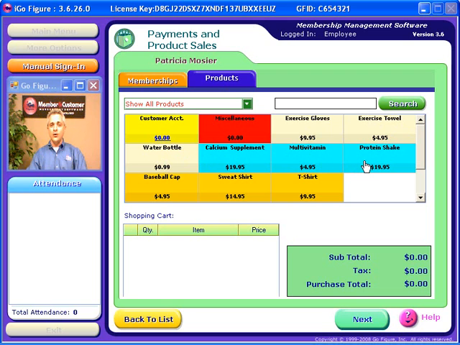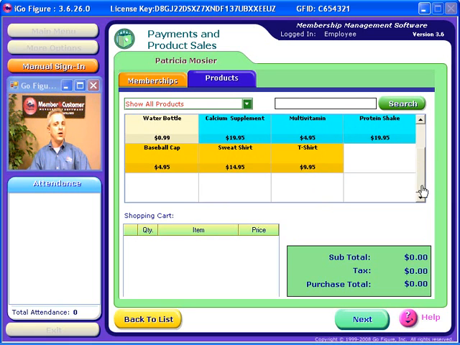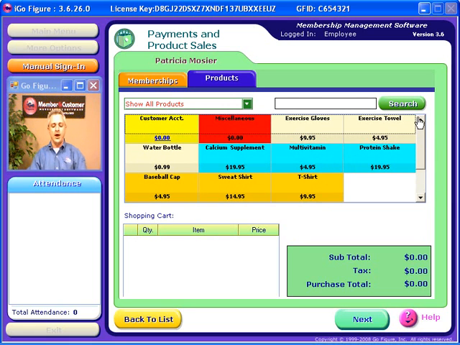Then we have the next category, the aqua colored category, which were my nutritional supplements, and here are the 3: calcium supplement, multivitamin, and protein shake. Again, they're in alphabetical order within their own category. And at the bottom, gold colored, were my promotional items: the baseball cap, sweatshirt, and t-shirt. And of course, you get a scroll bar here at the right so that you can scroll up and down.